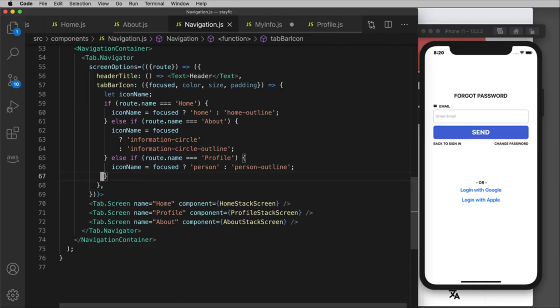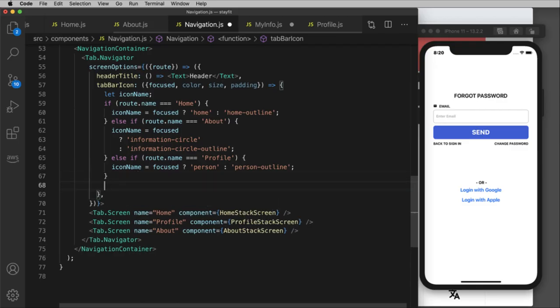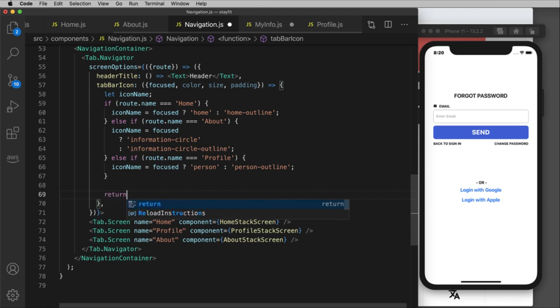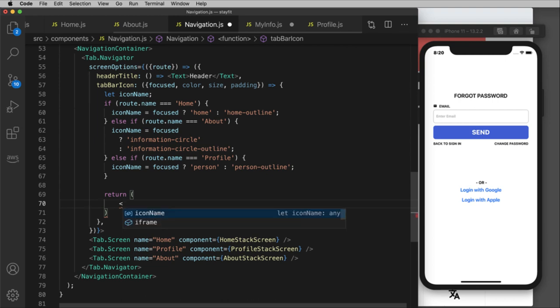All right, now that we've set up our icon name, we're gonna return the component that's gonna be displayed in the tab in the bottom. So I'm using ionic icon, and it has name equal icon name. And then I also have size equals size, and then color equal color.